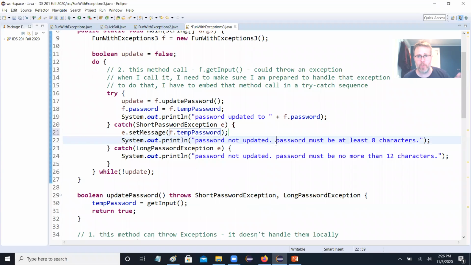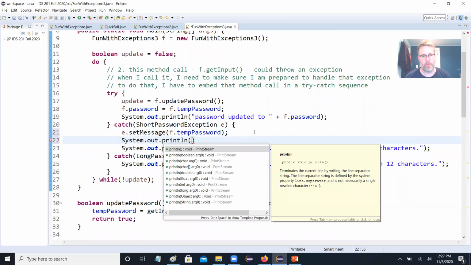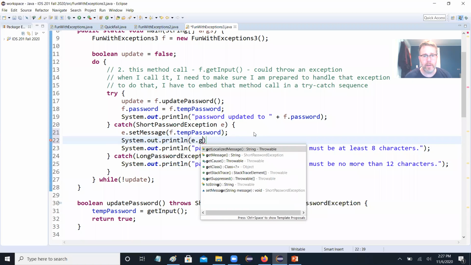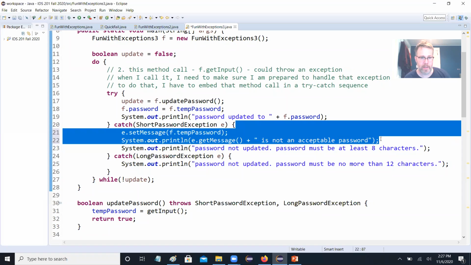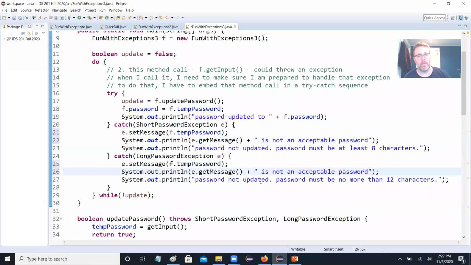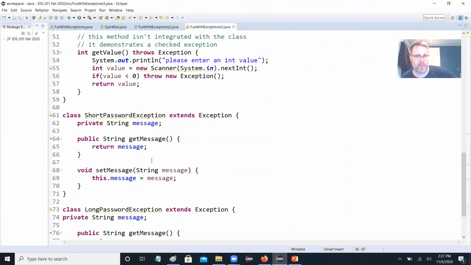I could include that, for example, when I call this method, and I could do something like System.out.println, and I could recover it from the exception. So I could do e.getMessage, is not an acceptable password. Okay, and the same thing I could do here, right? Again. So if I wanted to, I could display that using some custom methods here to manage the message contents.